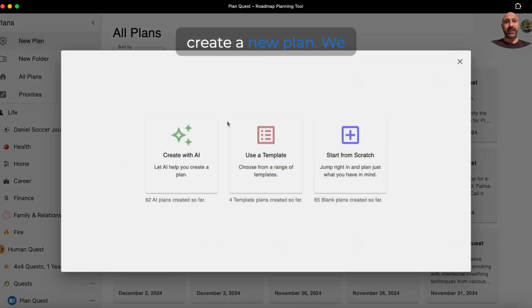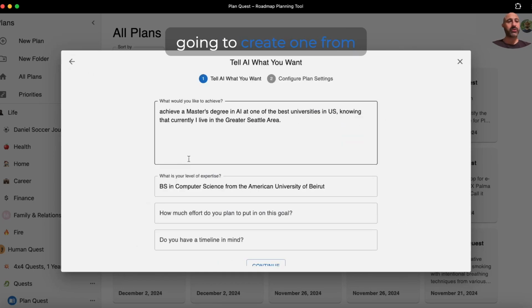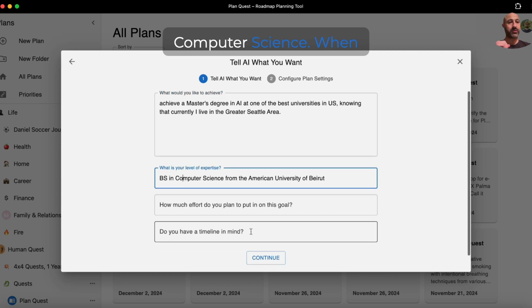So let's go ahead and create a new plan. We can create one with AI, using one of the templates, or from scratch. We're going to create one with AI, and let's say I want to get a master's degree in AI and I currently have a bachelor's in computer science.